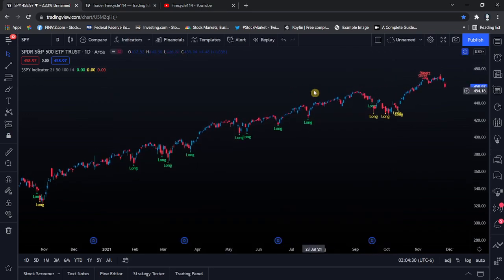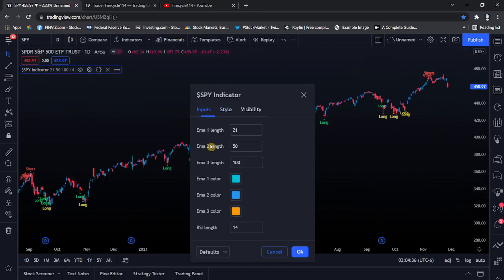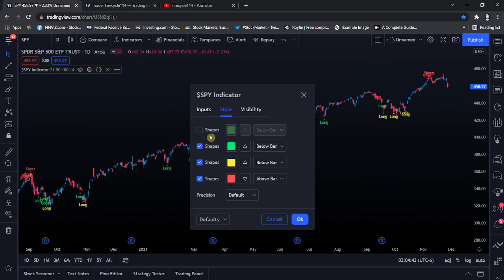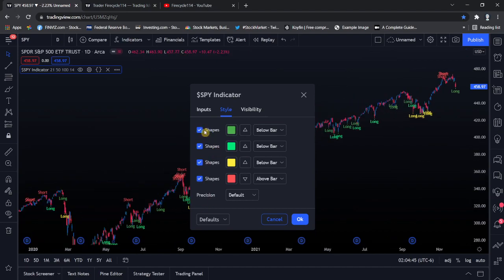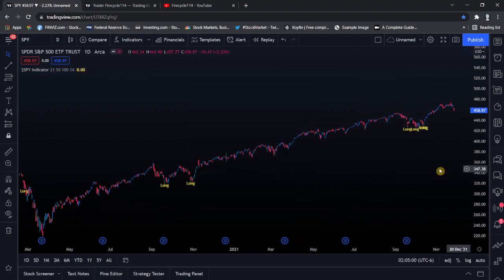Now, how exactly does this indicator work? Taking a look over here, we can edit the settings. We have the input section, don't change anything. The settings should be 21, 50, and 100. And then for styles, we have 3 different shapes, so 3 different alerts. One is kind of like the short signals. We have a darker green, a lime, and then a golden signal. Golden signals are kind of like the best signals.